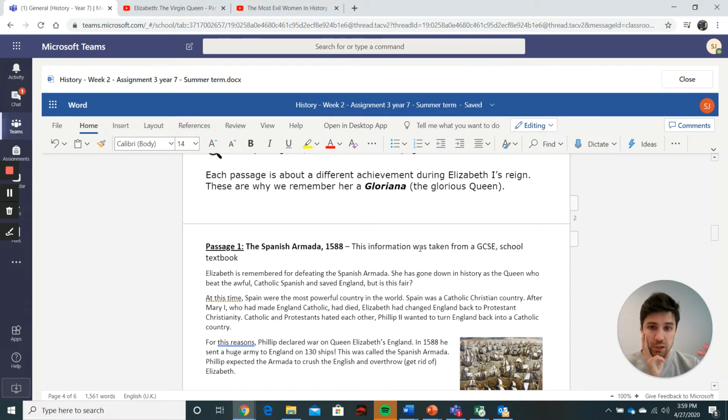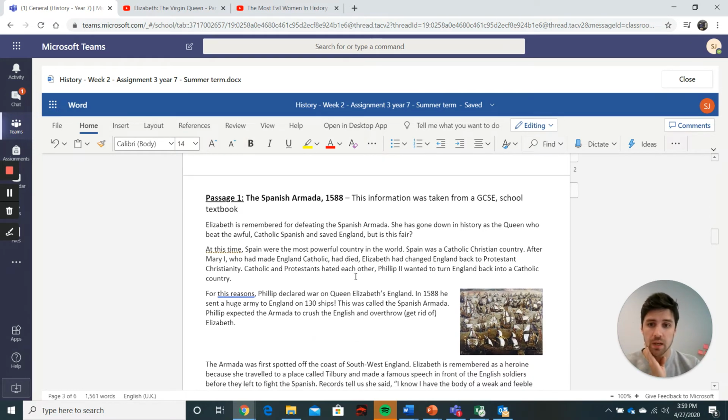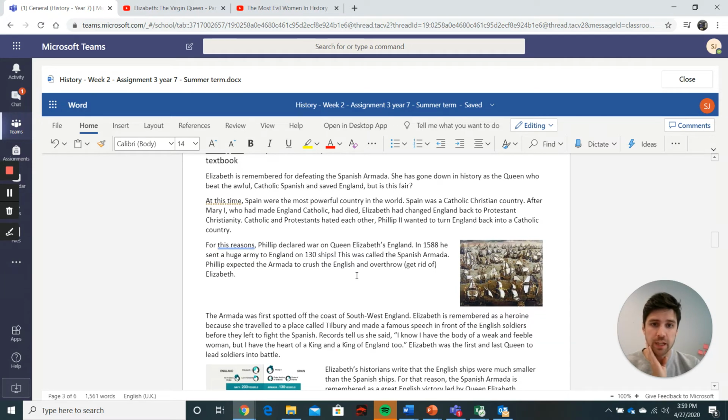It says, this information about the Spanish Armada in 1588 was taken from a GCSE school textbook. Elizabeth is remembered for defeating the Spanish Armada. She has gone down in history as the queen who beat the awful Catholic Spanish and saved England. But is this fair? At this time, Spain was the most powerful country in the world. Spain was a Catholic Christian country. After Mary I, who had made England Catholic, had died, Elizabeth had changed England back to Protestant Christianity, as it remained for the rest of British history.